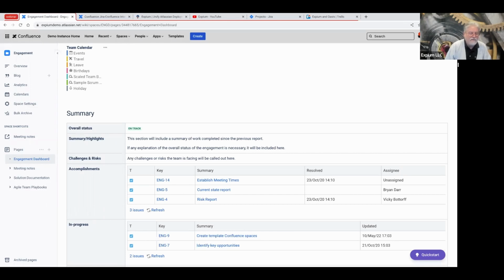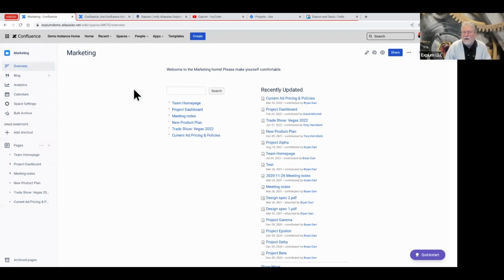Let me switch to another space, because this is really focusing on an IT project, but what if you have some other things that you want to look at? What if I've got, say, for instance, a marketing group? So these are other ways to consider how you might use this.